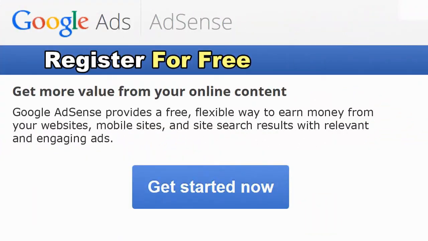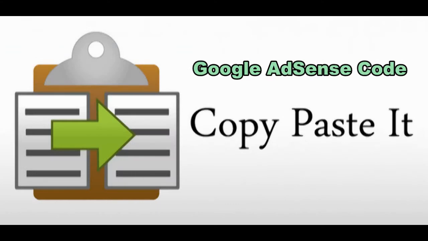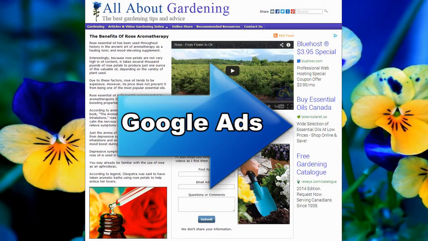All you do is register with Google AdSense, and they give you a code that you simply copy into your Income Activator website, and the Google ads appear automatically. Plus, Income Activator has a free support line if you have any questions.